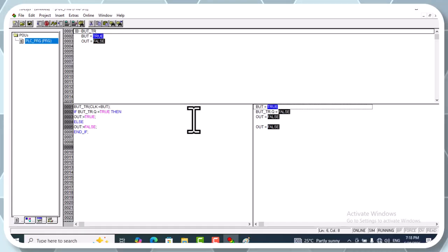So, my friends, that's all for today, and we will continue our learning in our next lesson about converting the LAD to our STL.